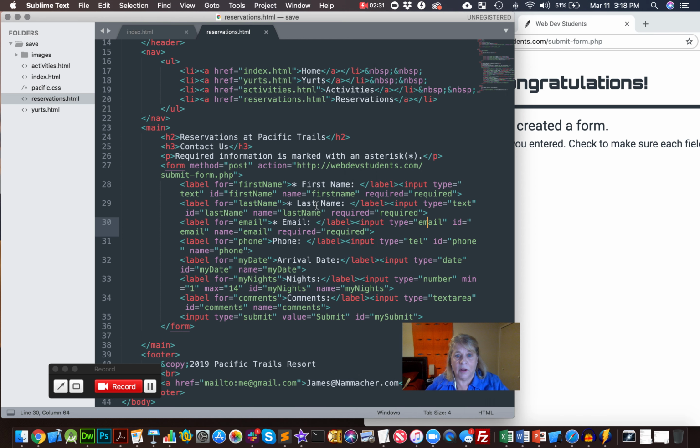That's because I changed this first, it doesn't match exactly, it has to match, and now I make sure it's a capital N and it'll work. And that's how you test and do some troubleshooting on your form.